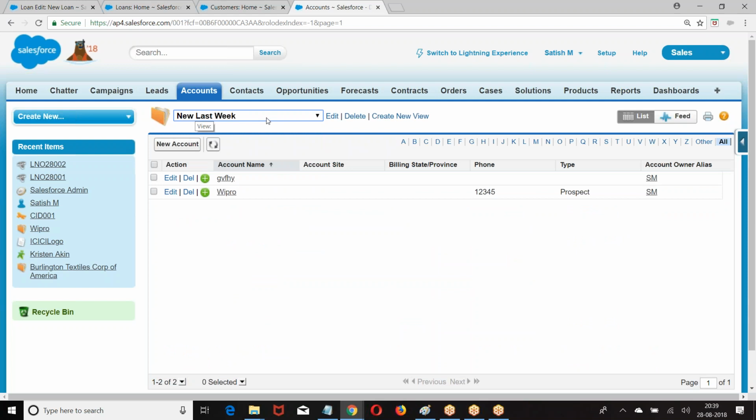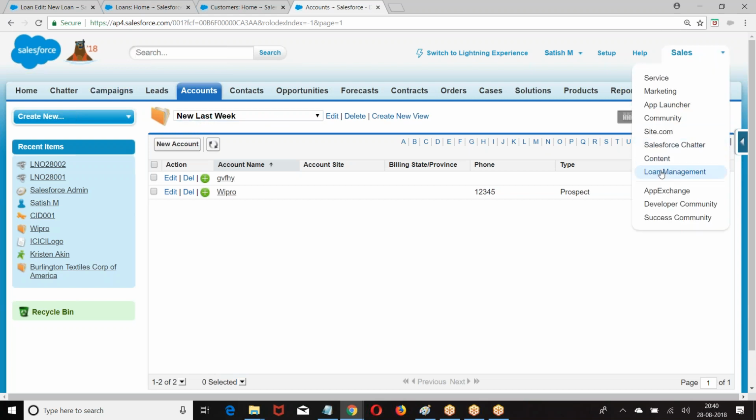You can classify them: show me Hyderabad records, show me Bangalore records. You can create a condition and say which records you want to see, because I cannot go through every record. I can create my own condition. This is called what? List view. This is available on every object.